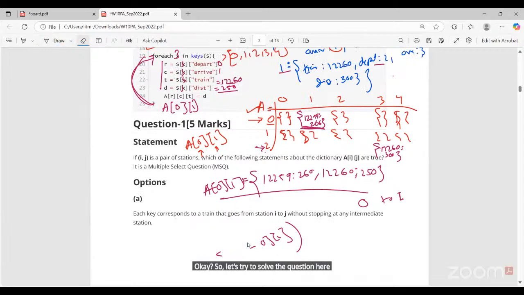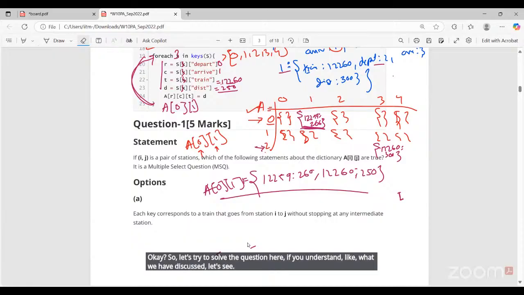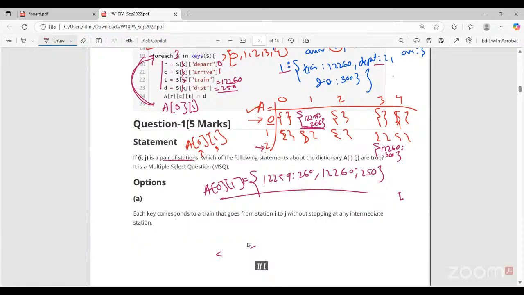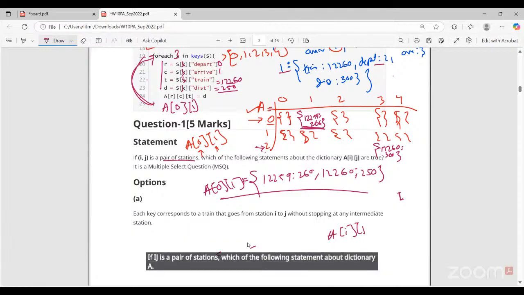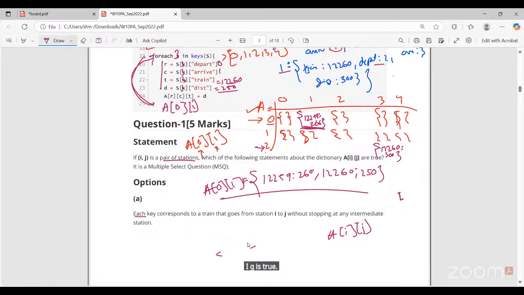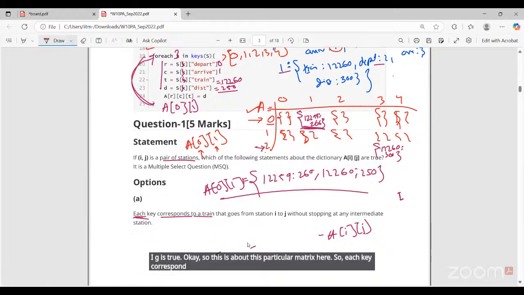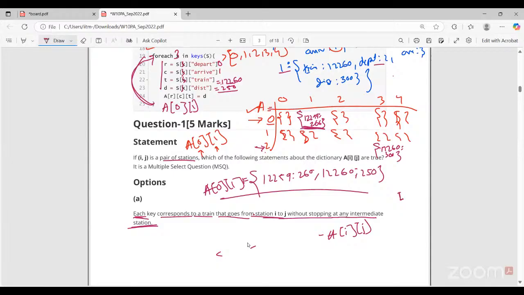So let's try to solve the question here. If you understand what we have discussed, let's see. If i, j is a pair of stations, which of the following statements about dictionary A[i][j] is true? Okay, so this is about this particular matrix here. Option A: each key corresponds to a train that goes from station i to j without stopping at any intermediate station. Is this correct? Yes, sir. Here each key represents a train number that goes from i to j without stopping at any intermediate station.